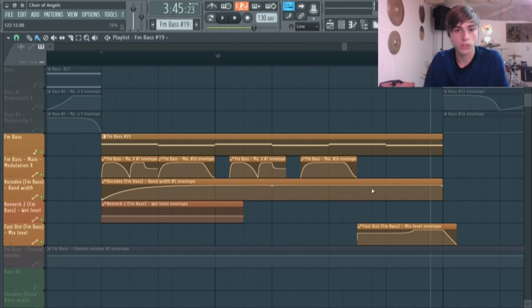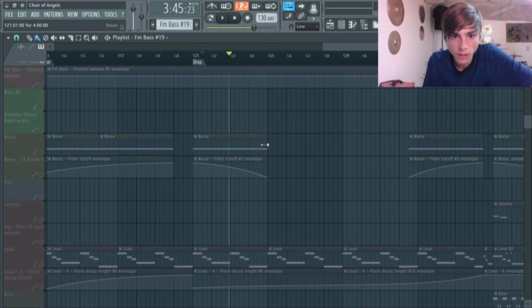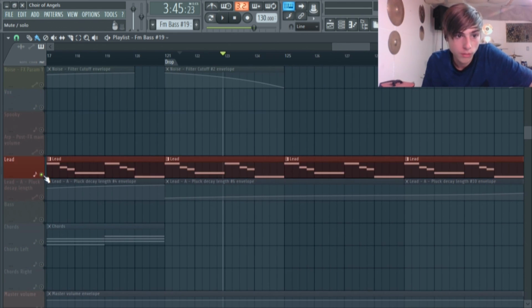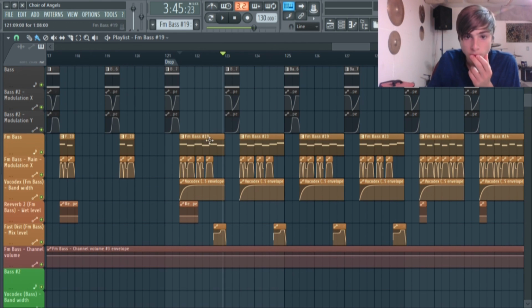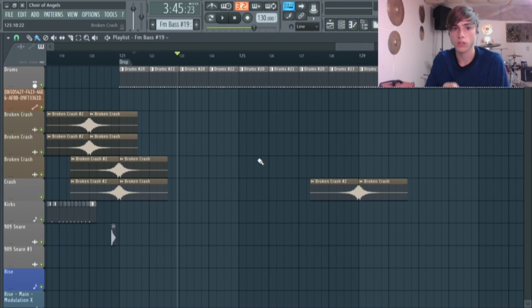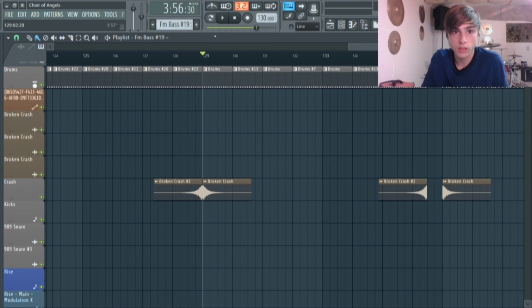And then the bandwidth is coming in the exact same. This is the cutoff, and this is the reverb. I have the lead fading in before, just like last drop, and then it's playing this same pattern the entire first section of the drop. And then it fades into the second part.